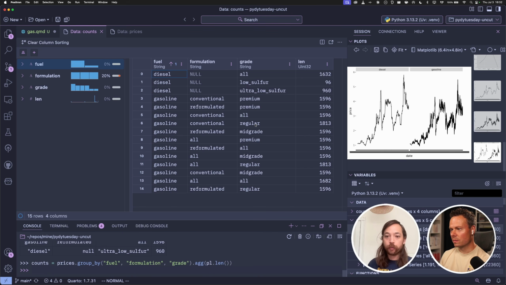And if you're deciding between gasolines, you could also plot them over each other and just see, are they pretty much the same? My guess is if you're choosing between two gasolines, I'm guessing they'll be pretty similar. Yeah, exactly. So gasoline, conventional, regular, and diesel, all. Yeah, that sounds great.